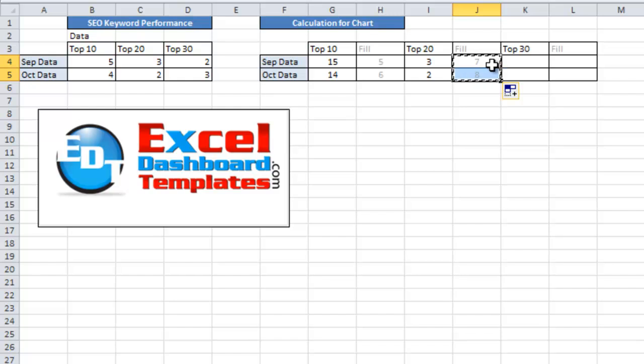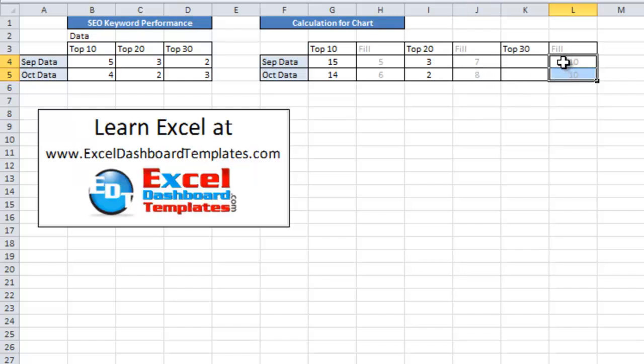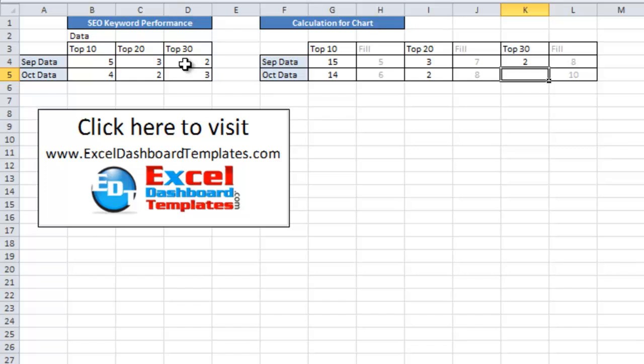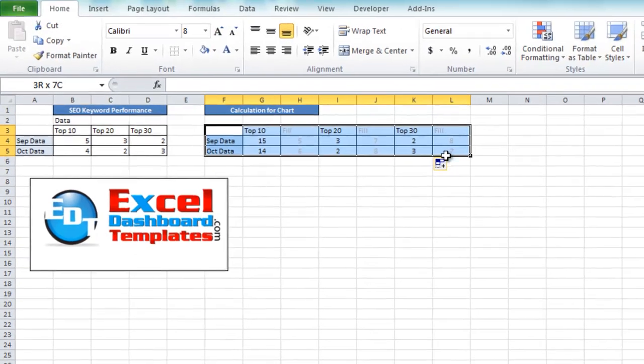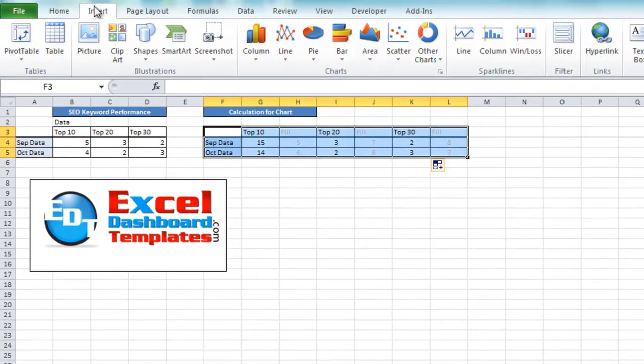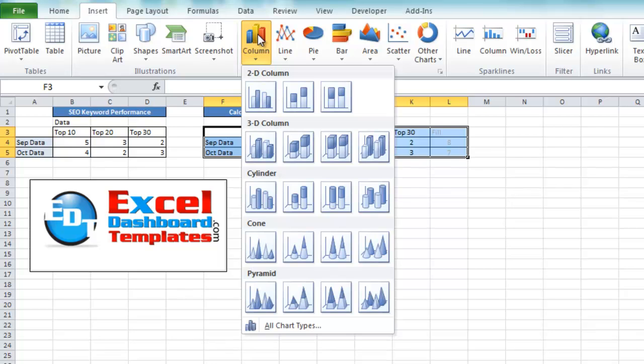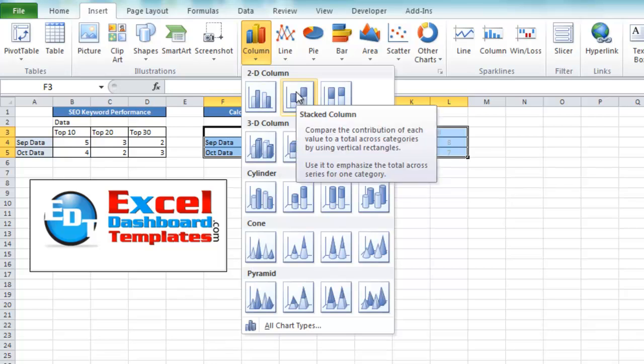Now I can copy this formula over here for my last fill, and let's just go ahead and finish our top 30 with this amount. And I can just copy that down for every row we have. Alright, so we now have our data set up, and let's go ahead and make our chart and show you a couple tips and tricks here that we're going to do. So we want to first highlight our range. We want to go up to our insert ribbon. We want to do a column chart, and we want to do a stacked column chart.